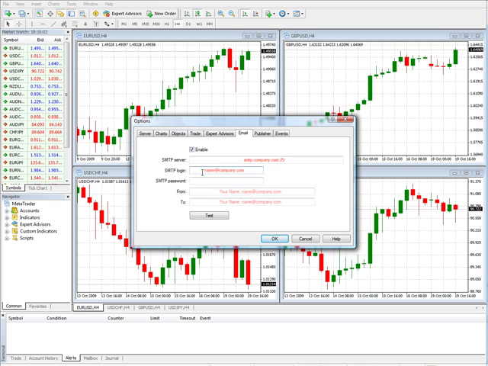Your login, your password, and you can specify a from and a to field as well, and you can also test that right here if you do enable that, so that you can be emailed an alert while you're out on the road if you wish to keep closely in touch with what is going on at the time. Publisher.